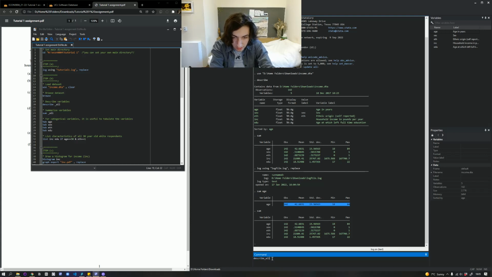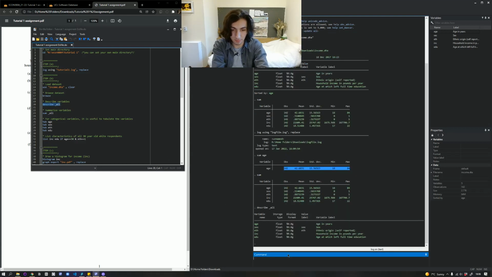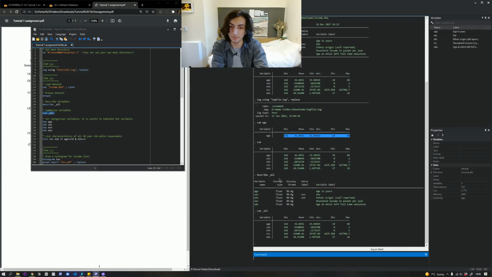As you can sort of see, hold on, let me copy paste just so I'm completely clear. Look at this. If I type in describe underscore all, oh, it does do the same. So describe underscore all or sum underscore all will do the same thing as the others, okay? But you need to remember to put a space between the underscore and the variable, okay?